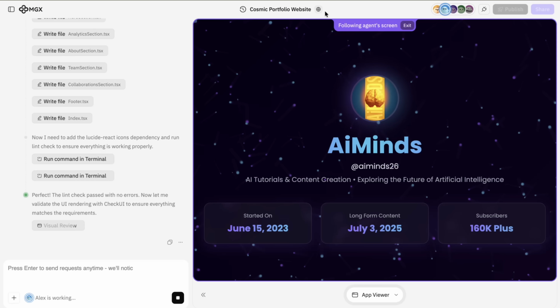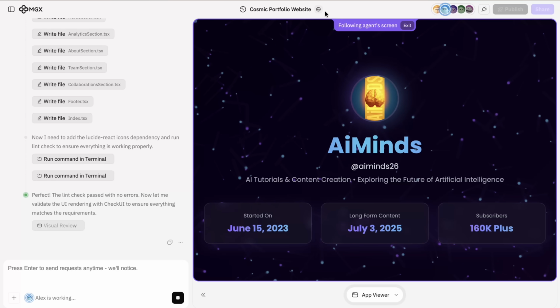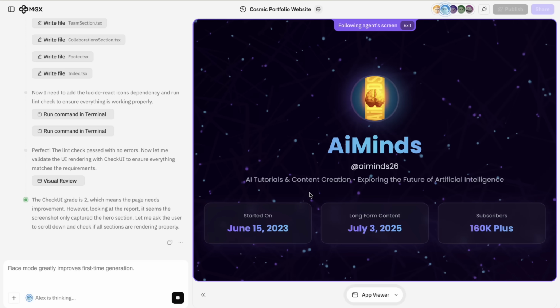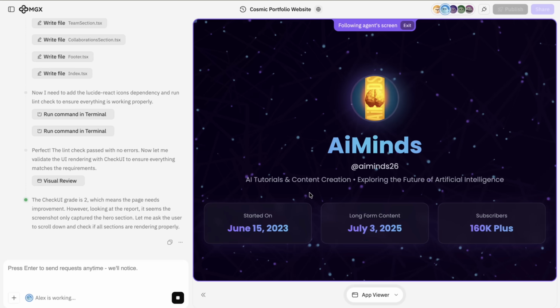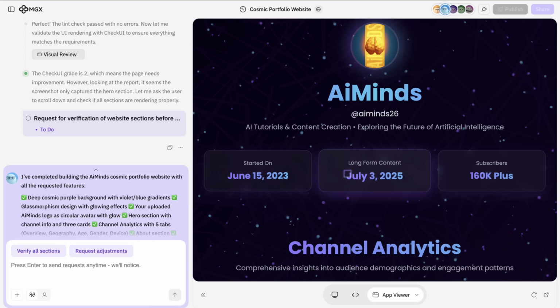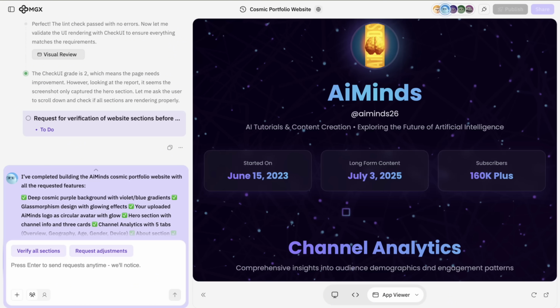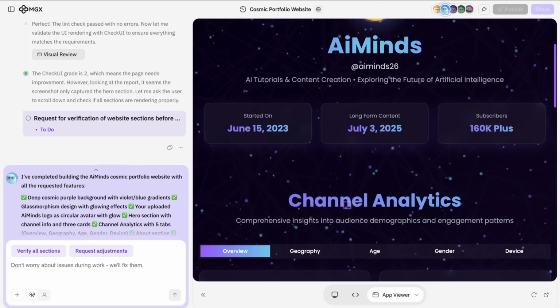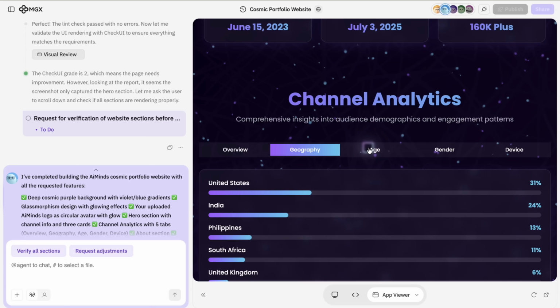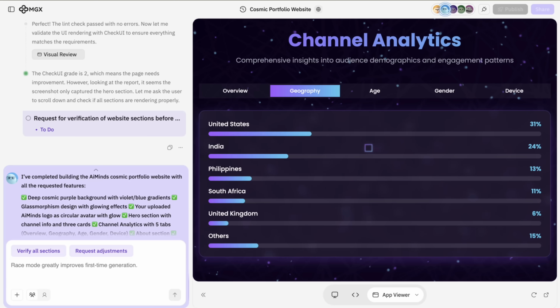Here you can see that our AI Minds portfolio website is ready, styled according to the details we included in the prompt. The color palette, gradient background, and smooth transitions are all in place. It includes our uploaded logo, the channel name, and the key details like start date, audience metrics, and contact information. But like any real project, there are always a few small details you might want to refine.